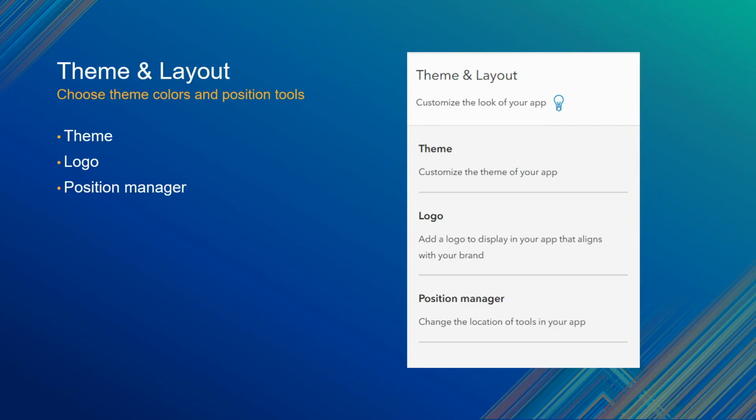In theme and layout, as I mentioned, all options support changing the theme, which we'll look at. We have dark mode and light mode supported in all of our apps, as well as the color that you would see in our header or buttons. And then you can import a logo and change most of the tools in our position manager.